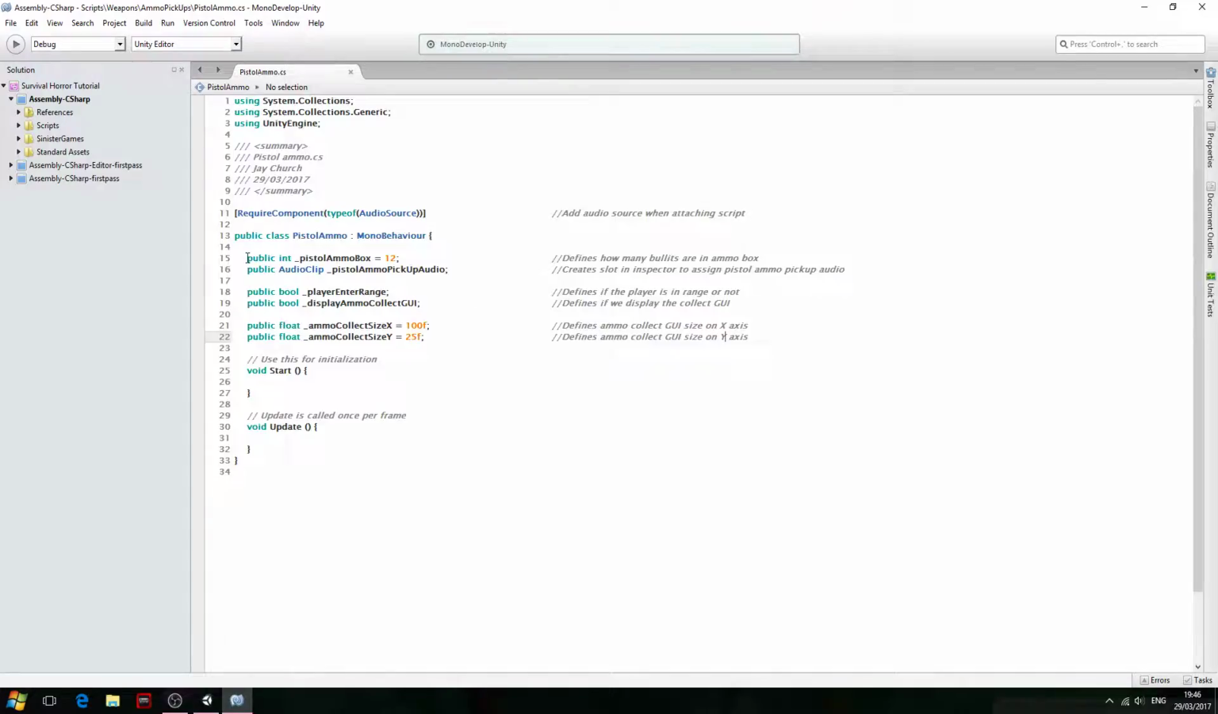So how many bullets are in the ammo box we're picking up? The audio clip for when we do pick up. Is the player close enough to the box to be able to pick the ammo up? Do we need to display the GUI or not? And we'll define some sizes ready for the GUI itself.